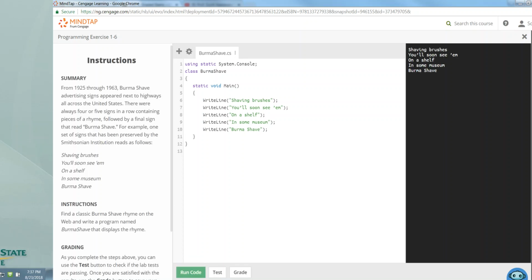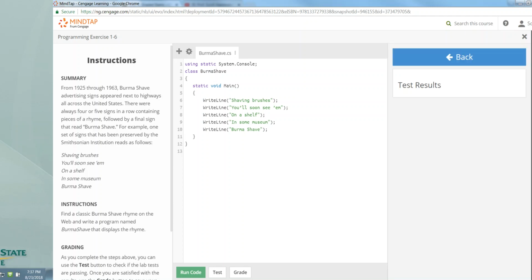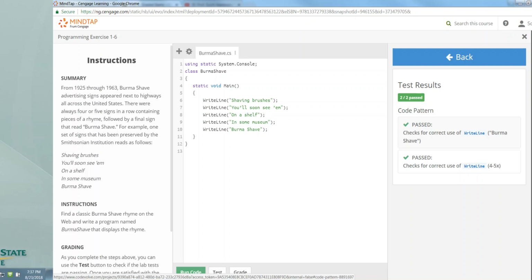Output: shaving brushes, you'll soon see them on a shelf in some museum, Burma Shave. Okay, let's test it, see what Cody thinks about it. There's Cody. Cody just did 2 tests, happy with both of them. Checked for the first WriteLine that had Burma Shave. That happened to be the last line here. And it looked to see if you had 4 or 5 lines. So apparently, in these other ones, you could have had anything. Let's see what it says here.